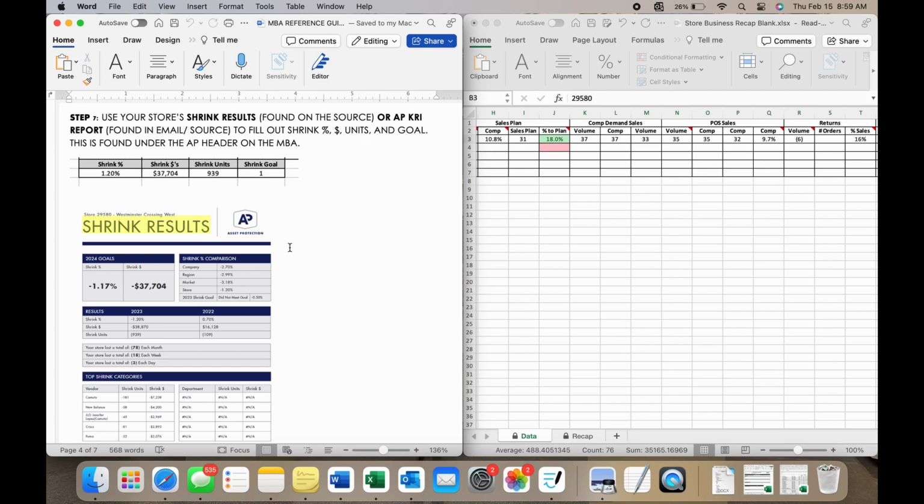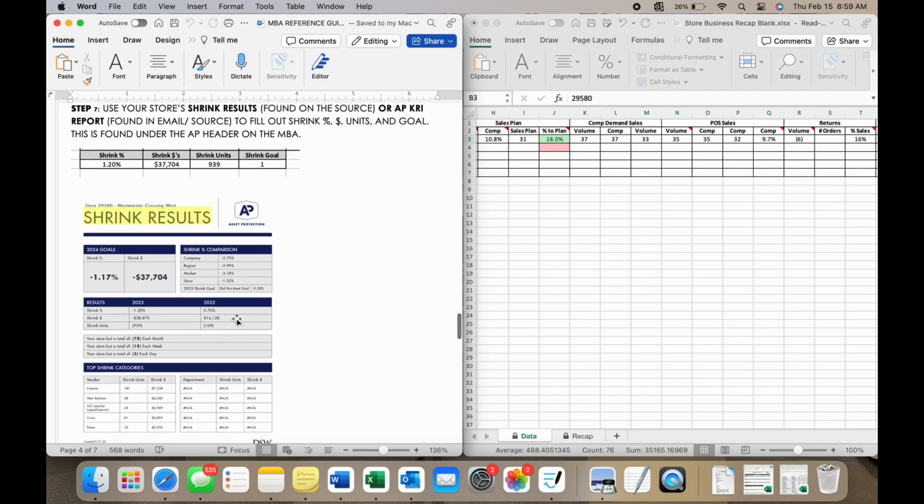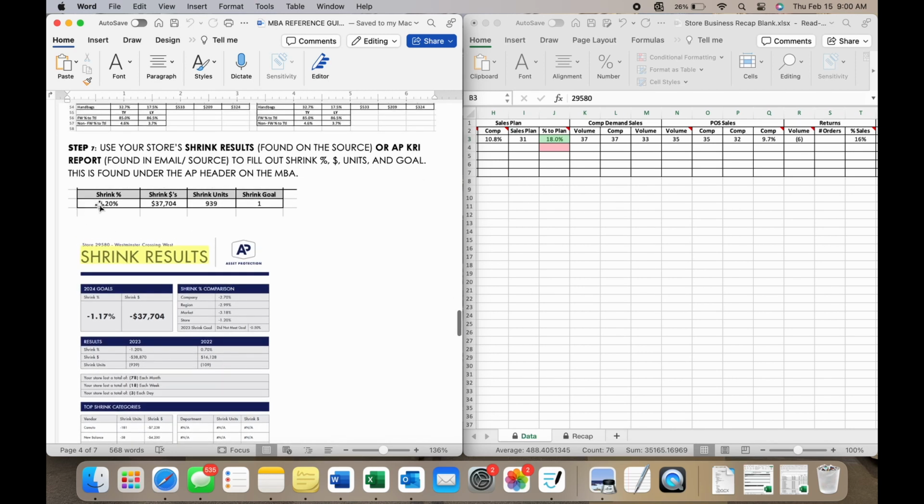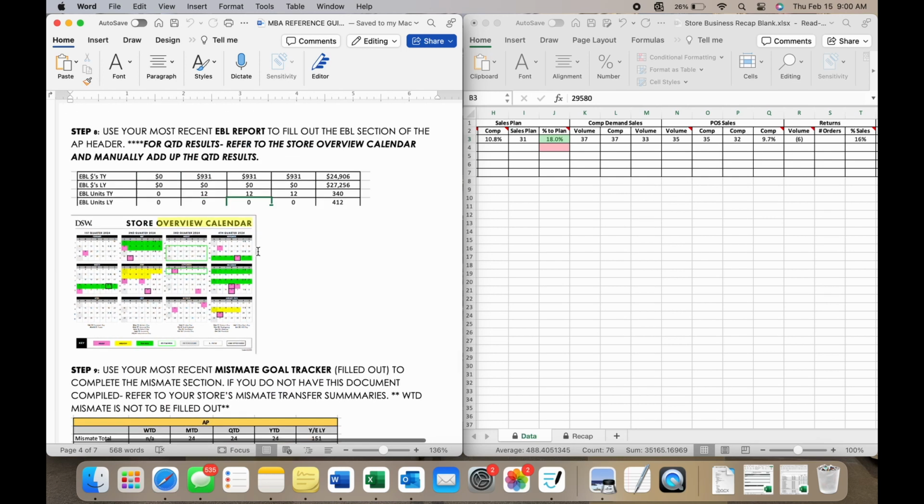So you can use the APKRI report to basically get the same information, but if you just look up shrink results on the source, it'll pop up this exact document once you find your store. And then you can fill out all the information you need, which is pretty good. Right here, my shrink goal is actually 1.17, I believe, and it kind of made it to the 1. So just pay attention to that.